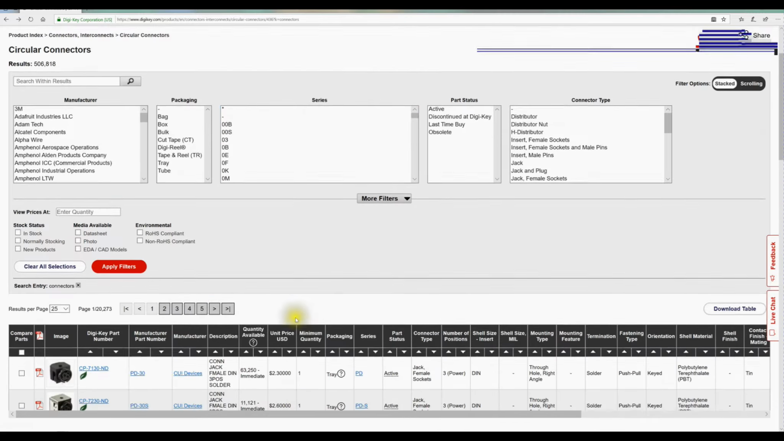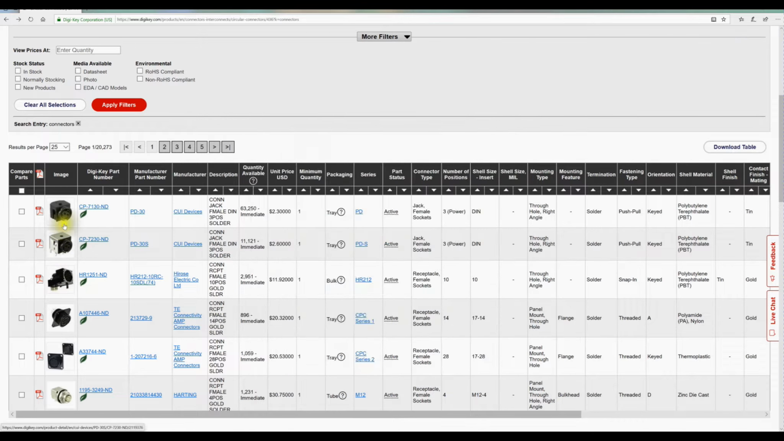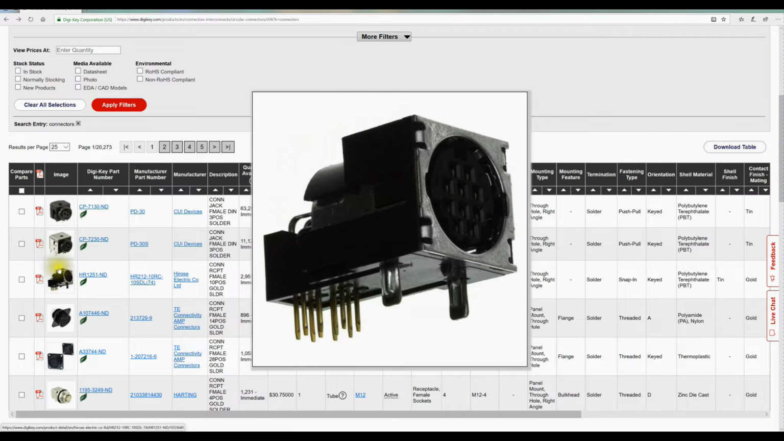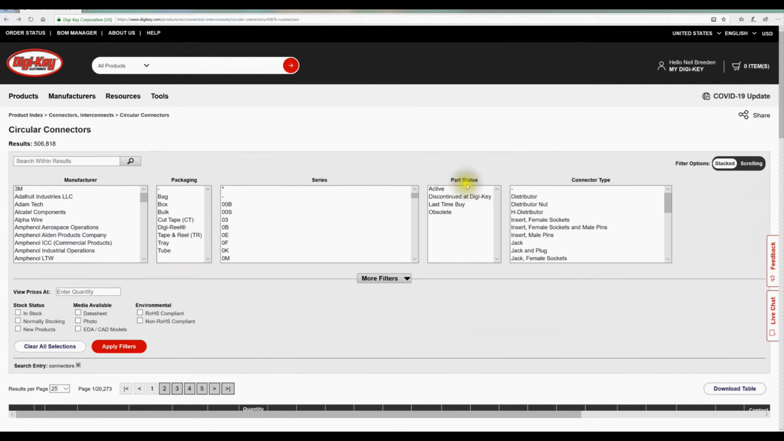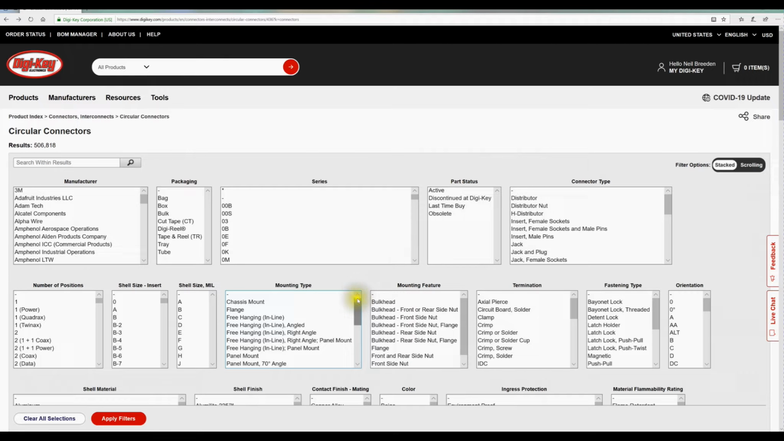Let's see what filters we got. Actually, we can see right here we're really close already. This is the style I want. This right angle mounts to the PC board on the edge. Let's see if we can filter a little bit better. So more filters here, of course. Brings up additional filters.